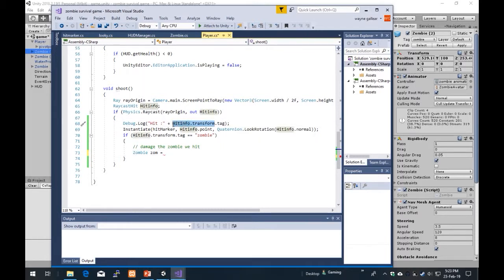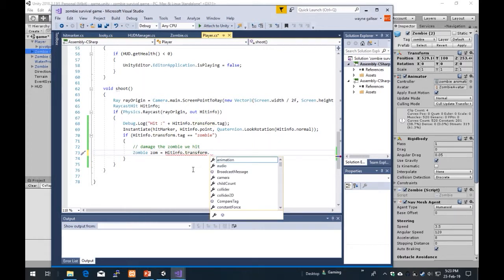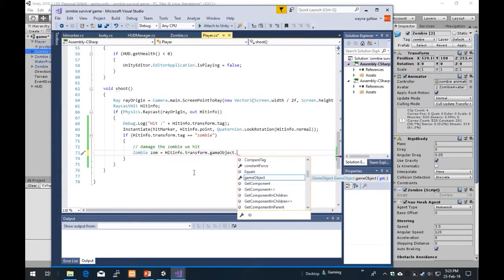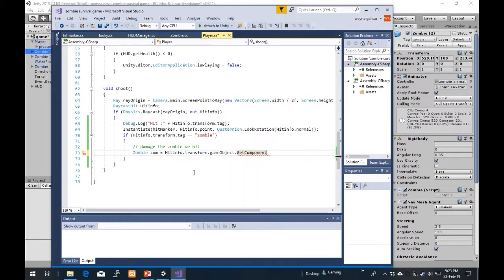But it's not going to be the tag, it's going to be the name. The reason we're doing the name here, well, it's actually hit info dot transform, because that's what we're actually hitting, the transform. We're going to hit that one, but we're not going to hit the transform. What we're going to hit is going to be the game object. This is where it gets complicated. We're hitting the game object and we're trying to get a component, and guess what we're going to get the component? The zombie.